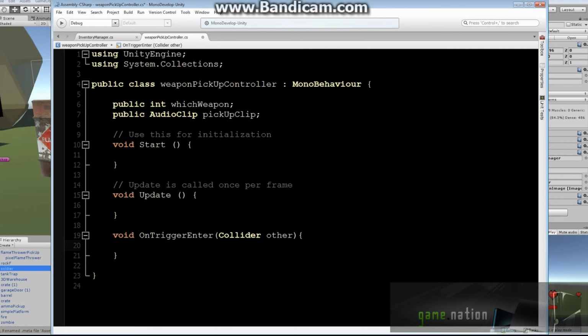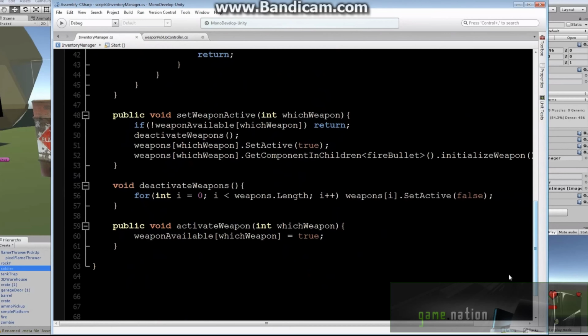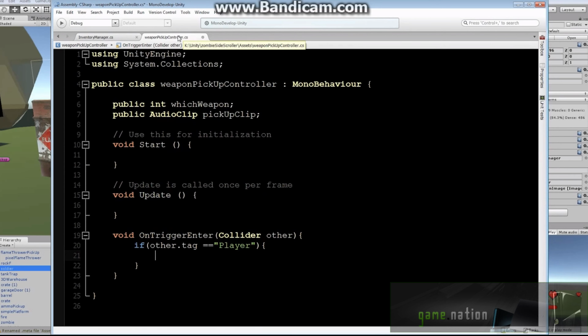There's only a few lines of code in here. If it's our player, so if other.tag equals "Player", then we want to do some stuff. What do we want to do? First of all, we want to activate the weapon, because right now the weapon itself is inactive in our inventory manager, which actually is right here. We want to activate our weapon to make it available. This is not going to make the character automatically use the weapon. It's just going to change the fact that the player can use the weapon.